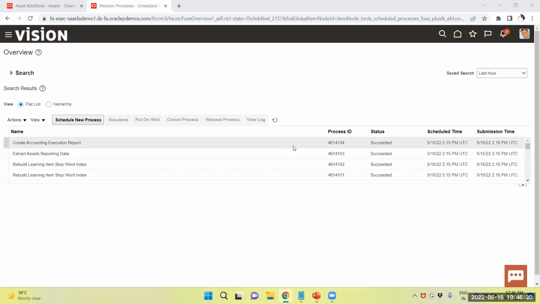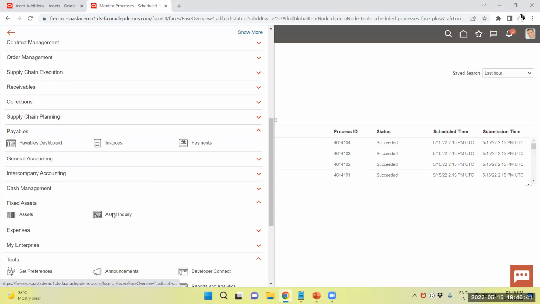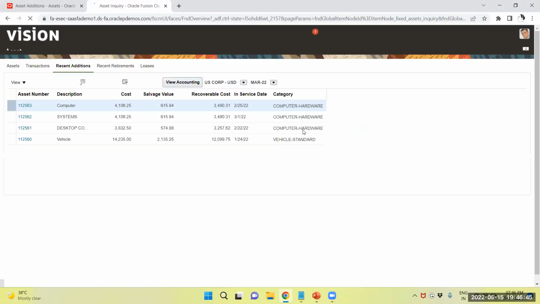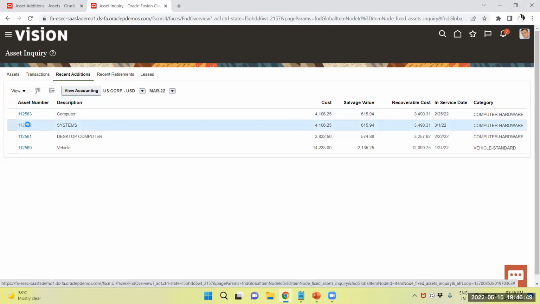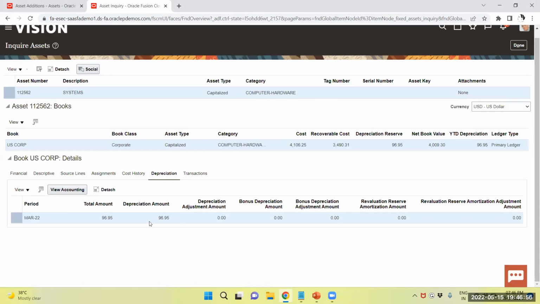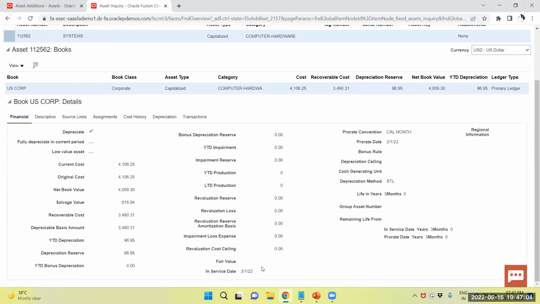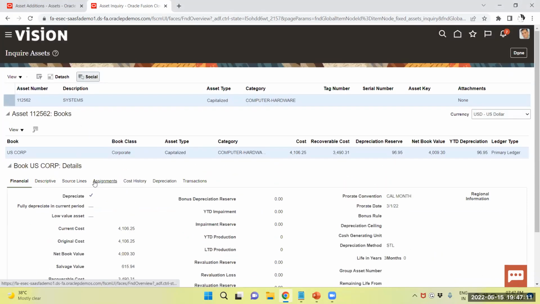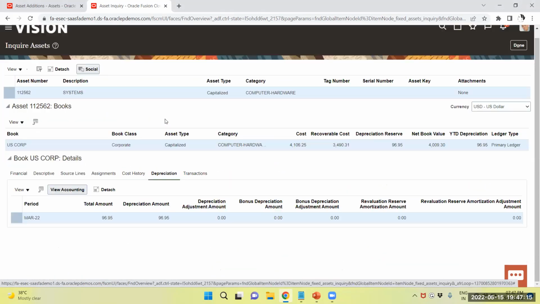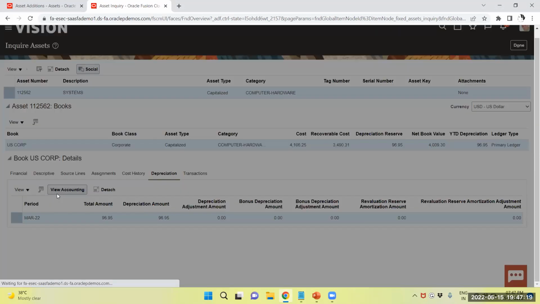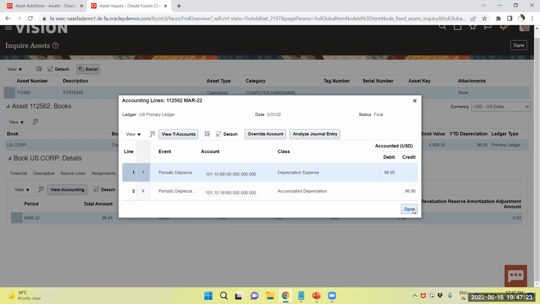In scheduled processes, you can view the create accounting execution report has succeeded. Now we will move to asset inquiry. See the depreciation has been created. One month depreciation has been charged. View the accounting. Depreciation expense is debited and accumulated depreciation is credited.